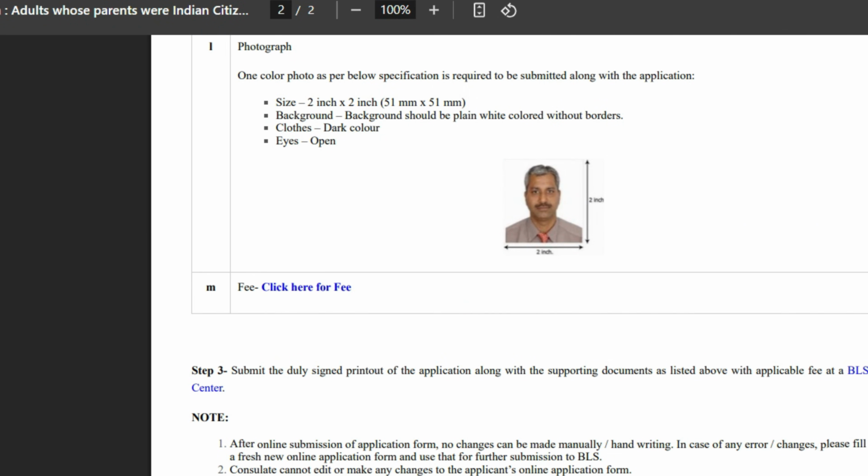I say this because once you do the online submission of the application form and you have uploaded everything, you cannot make any changes later on. And in case there is any error or change, you'll have to fill a fresh application. So you can avoid this when you make a checklist, when you speak to the service agency, and make sure you have all the documents that are required to be uploaded and to be sent along with the application.